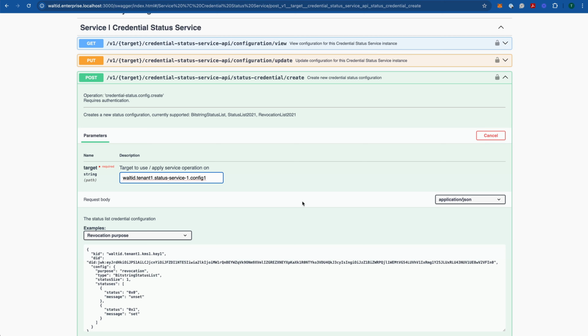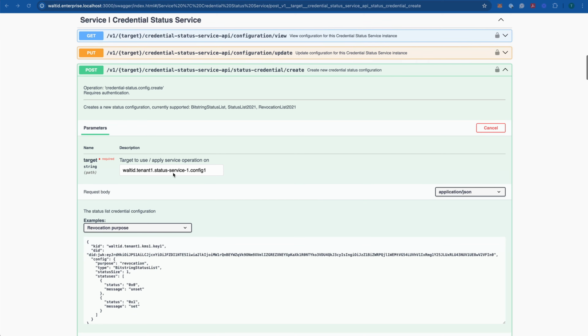So for example, when we later use the issue API to create a credential with a revocation status where we specify the configuration we are now creating, then on basis of this configuration, a status credential gets issued and then hosted via the specified registry, in our case Azure, so that then verifiers can access it when verifying credentials. So here we now specify, first of all, the organization, the tenant, then the specific service we want to create the configuration in, and then the configuration ID.